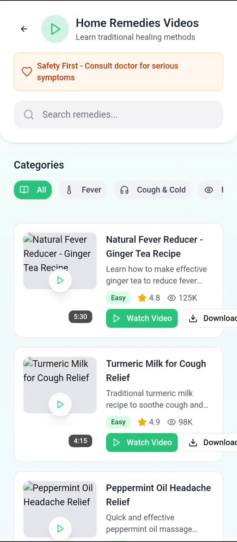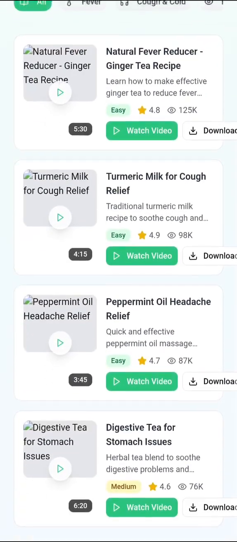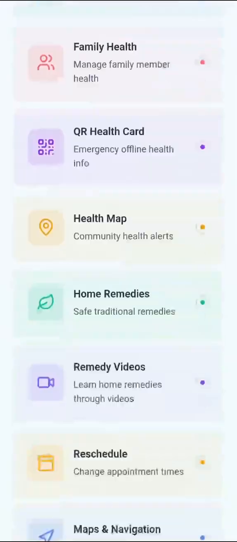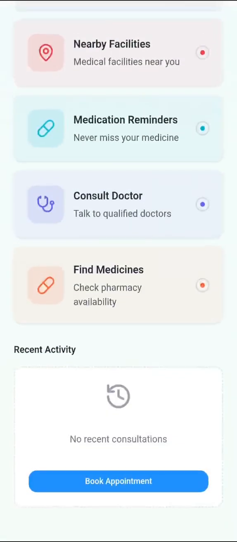So rather, if we want to listen or see the videos, we can click on them, we can download as well. Again, here we can filter everything, and the next one is reschedule. So we can reschedule a current doctor, or if we have scheduled something, that can be rescheduled immediately. So we can see that this doctor is not available on this day, so we can change that as well.